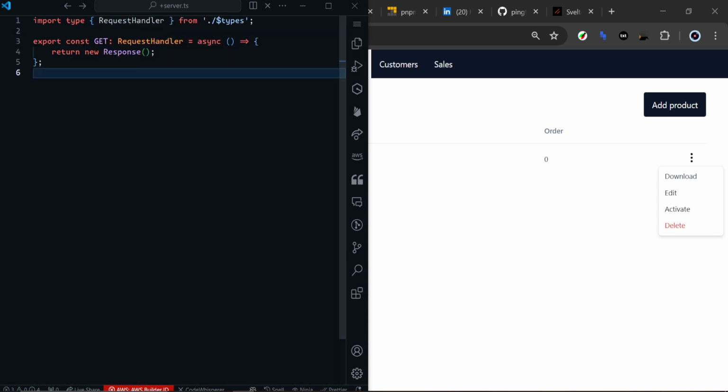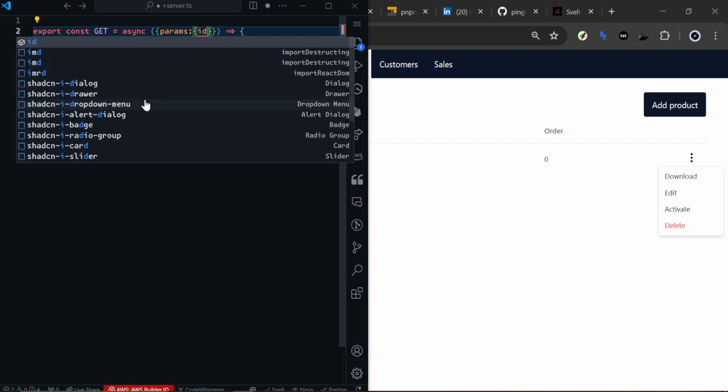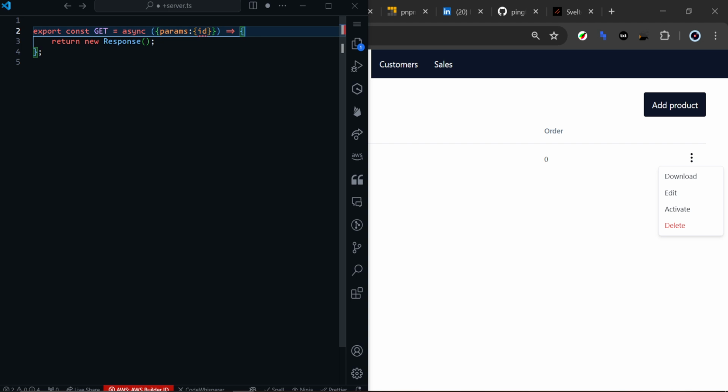And in this plus server.ts file, we can create endpoints: get, post, put, delete, and so on and so forth. The one that we'll be using here is going to be a get, just like this, but we won't actually need all of this. Sorry, we'll get rid of this as well. And in here, we can also get the params. So I can get params, and from params I can destructure the ID. And I can use that ID to get the product.